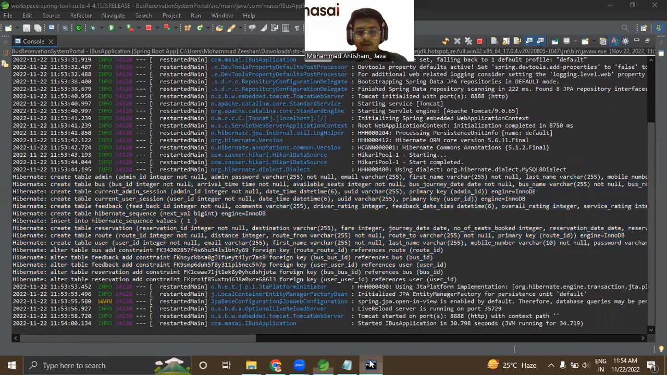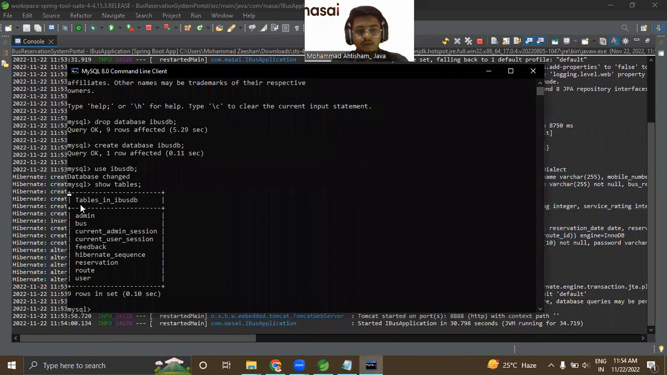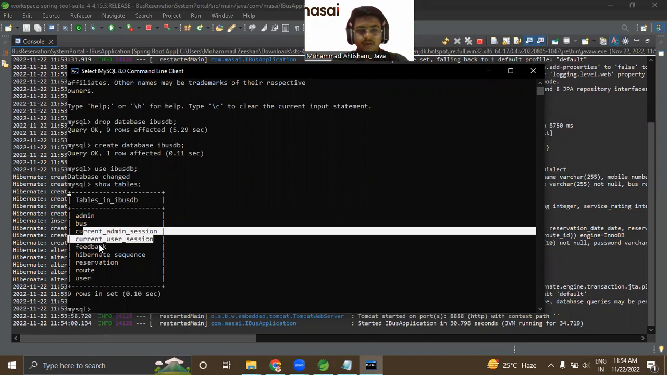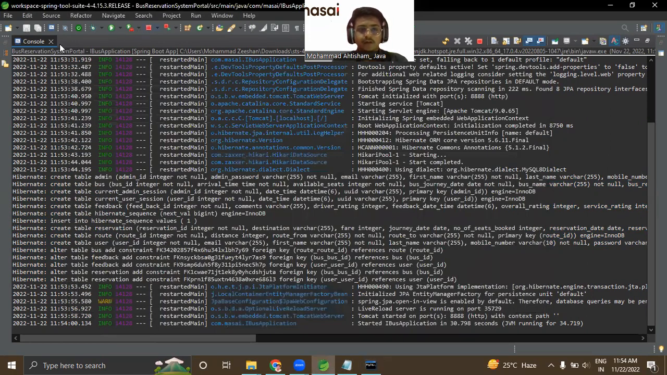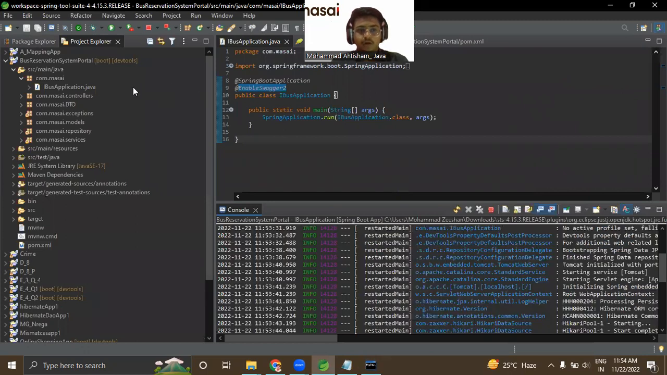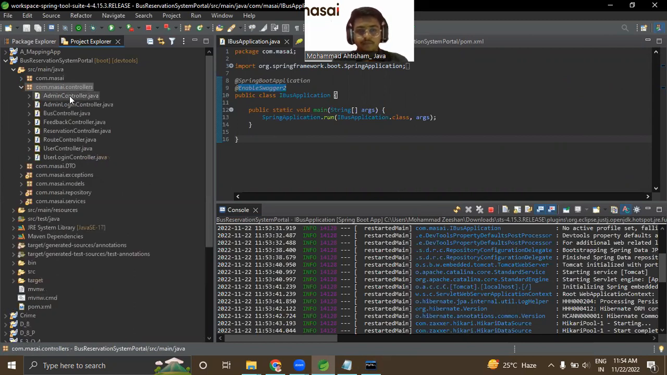Let me check in the database whether it is created or not. So for tables, if I hit this command, you are able to see our table is created. The first table is admin, the second table is bus, and the third is current admin session, current user session, feedback, reservation, and root user. So these are the tables that we created through our mapping. Let me go one by one in our project and try to run each module in front of you. So let's start.